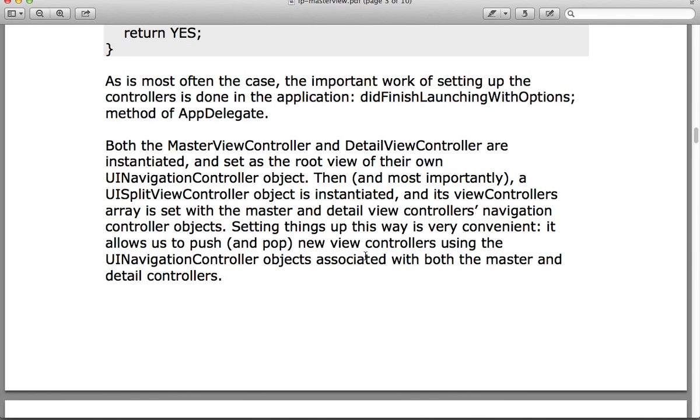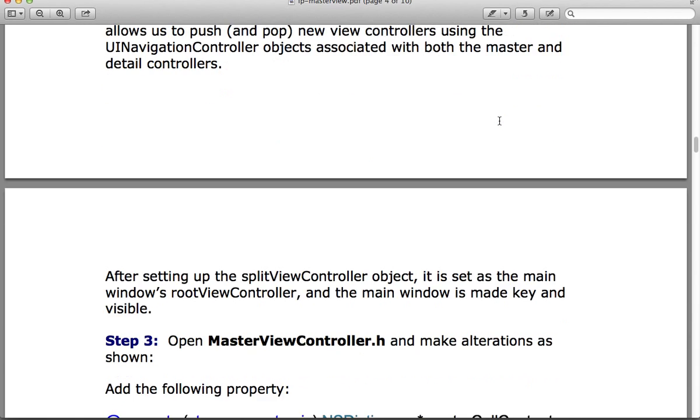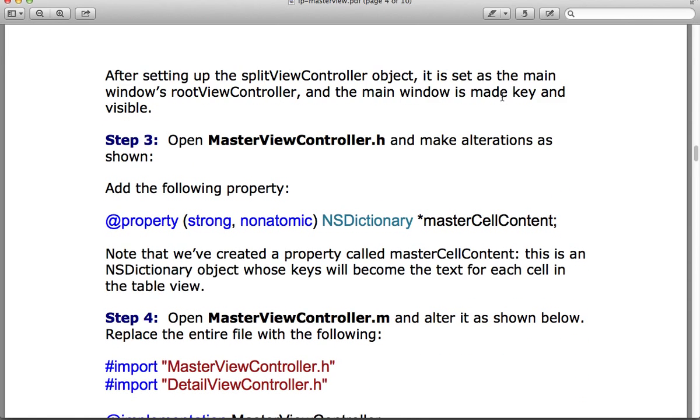Okay, so most often, most of the work is done and they did finish launching with options method. So now we're going to open up, now we're going to make some changes.